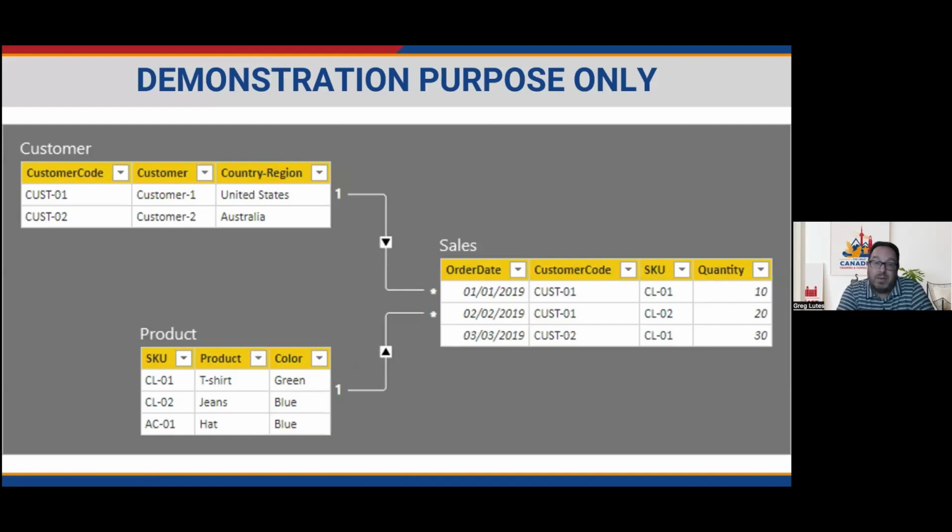This is strictly for demonstration purposes only. You can't actually create this view inside of Power BI. When you're in that modeling view and working with relationships, it only shows you the table name and the fields. Here, what I've done is I've created my own view. So I've manually done this just to show you what's inside of the table. We have two customers, United States and Australia, but we have a sales table and a product table.